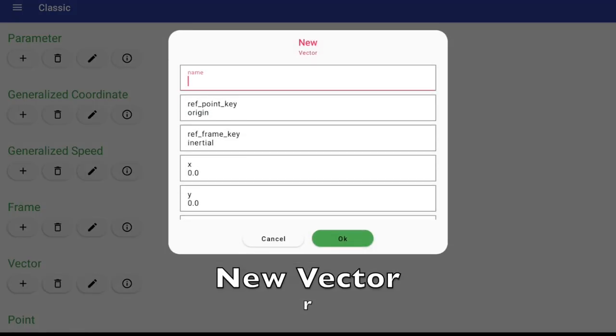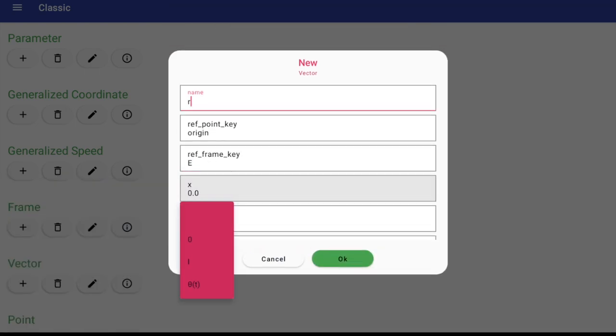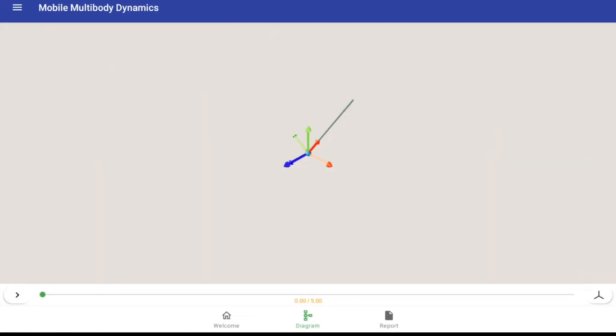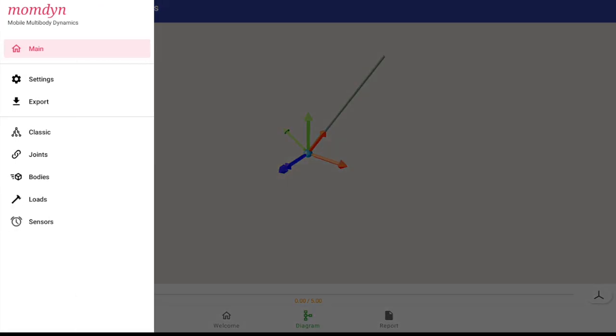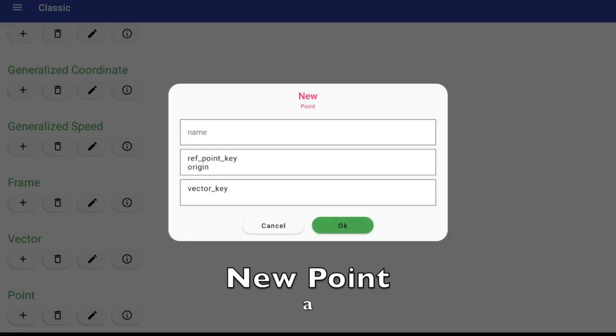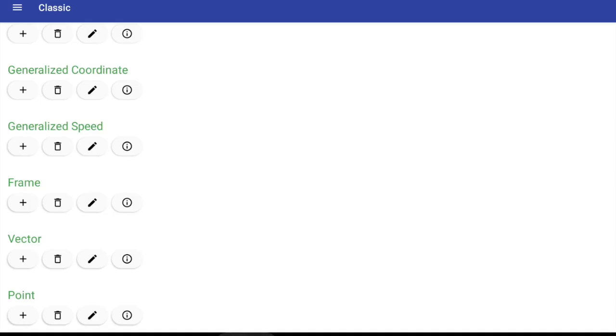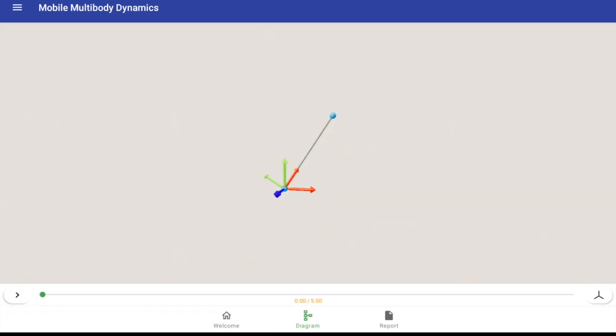And create a vector representing a rigid beam that will connect from the origin of the model to where we place our mass. Finally, add a new point, which will connect from the origin to the vector r, which we previously defined. On our diagram now, we see the blue sphere corresponding to our created point.